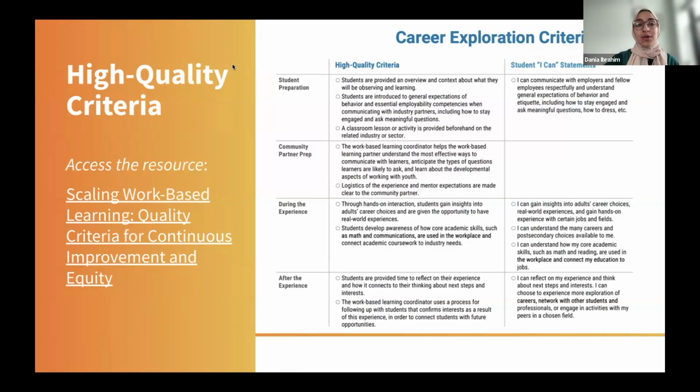We've also put together some resources at Ed Systems about career exploration. And now I want to note that these were put together with high schoolers in mind, but they're ones that can also be useful when thinking about middle schoolers.